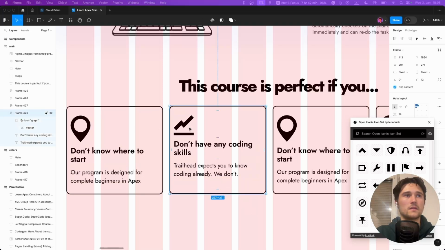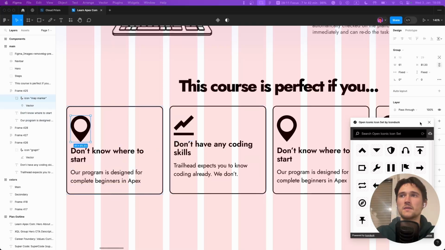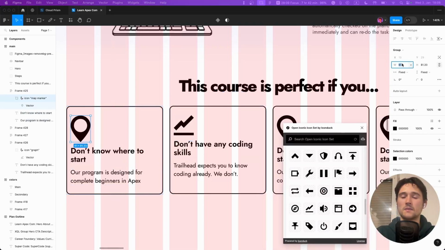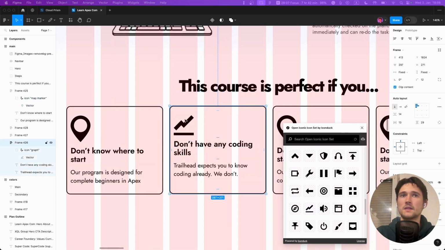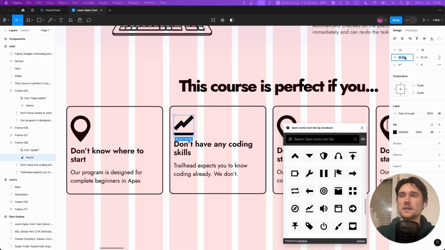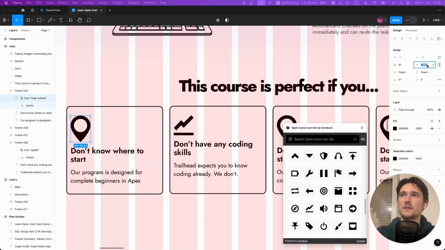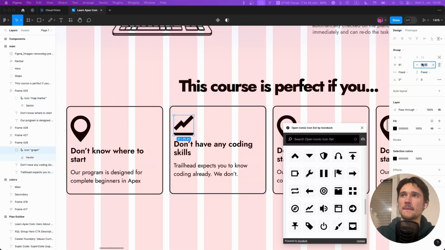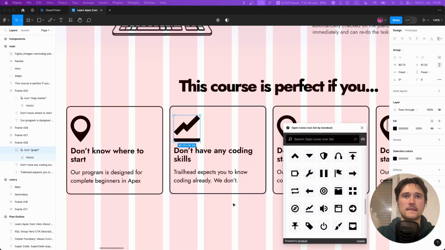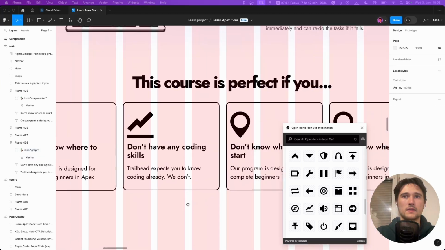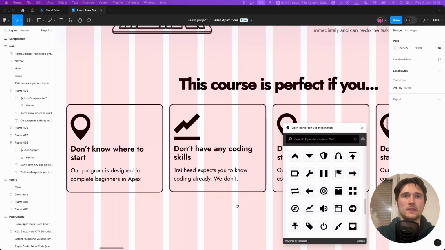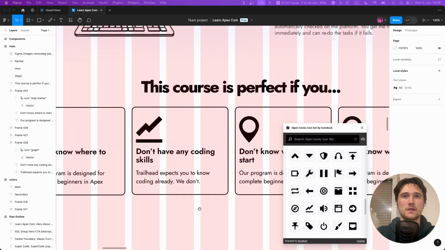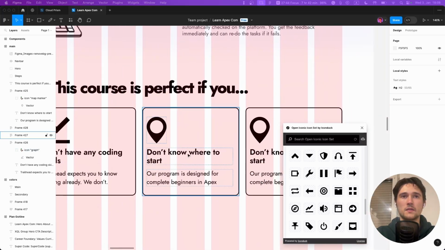Now what's going on? Why is it? I guess because the resolution is different, right? So here I have 61. Let's make this one 61 as well. Doesn't work. I thought they have the same. Okay, so let's make this 81 then. Now that looks better. All right. Don't have any coding skills. Trailhead expects you to know. Don't know where to start.